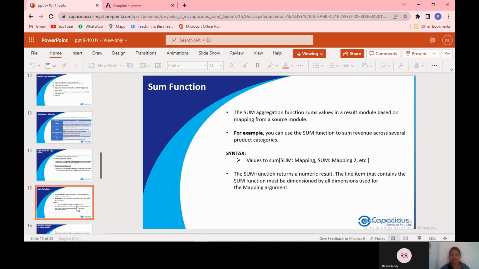The sum aggregation function sums values in a result module based on a mapping from a source module. For example, we can use the sum function to sum revenue across several product categories. The syntax of the sum function is values to sum, then sum mapping to, etc. If we have more than one mapping, we can select them here like this. The sum function returns a numeric result. The line item that contains the sum function must be dimensioned by all dimensions used for the mapping argument.